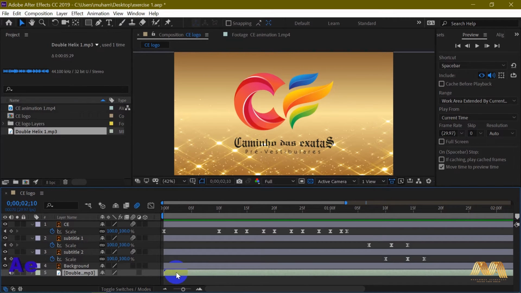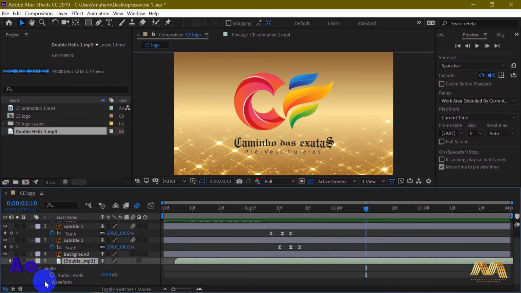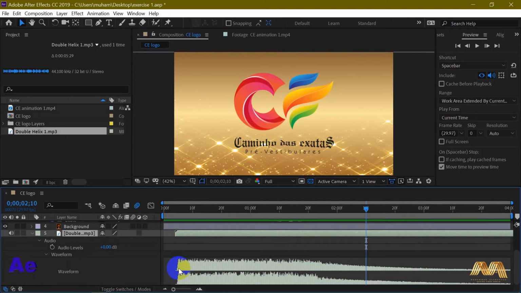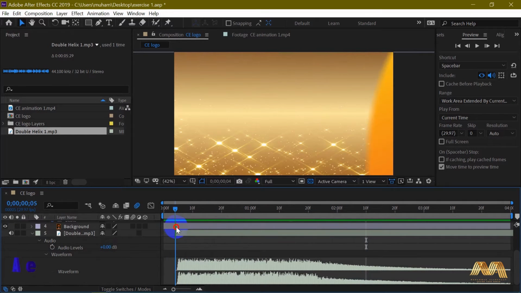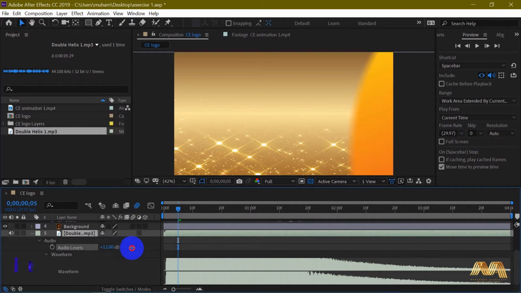If you have some issues with the audio and you want to adjust it, you can just move it from here. This way it could start after a few frames. If you click on that tiny arrow in here, then open the audio, also open the waves, you will see where your music starts. So you can adjust your audio according to your animation. Also from audio levels here you can control the volume.